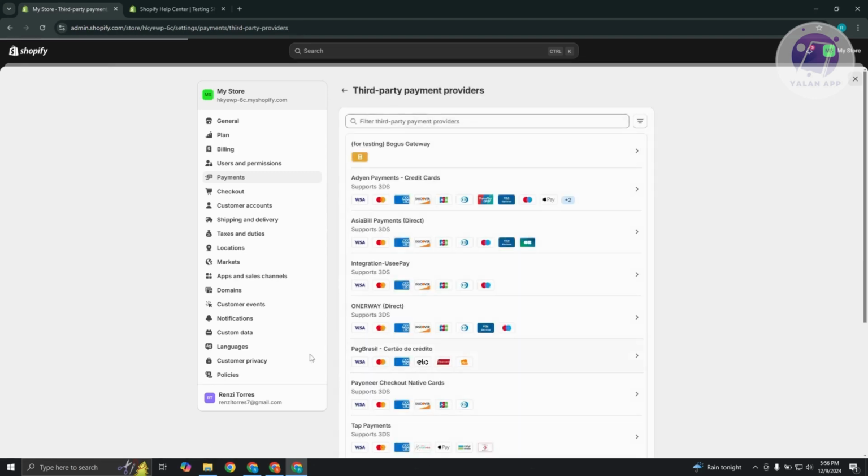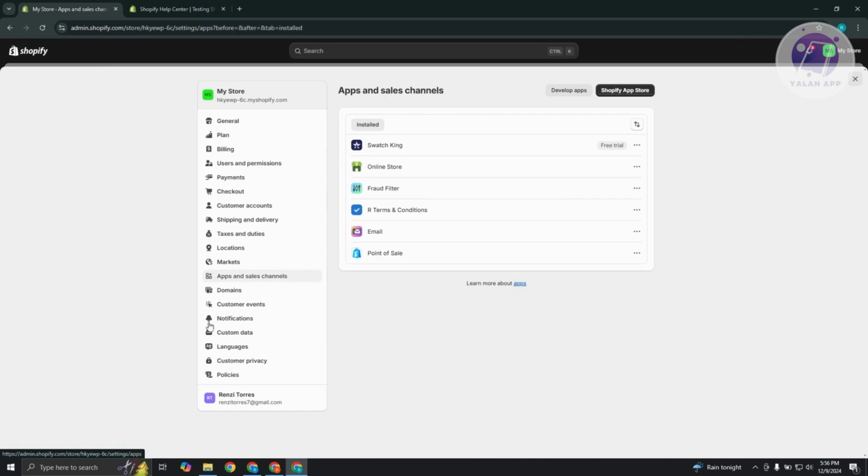Another thing you might want to check is your apps. When you go to apps, if recently you've installed another app that is directly related to payments, you might want to uninstall or disable that first and see if that solves the issue. Those are the things that you can do to probably solve your issue.